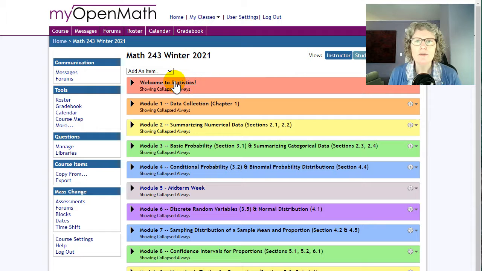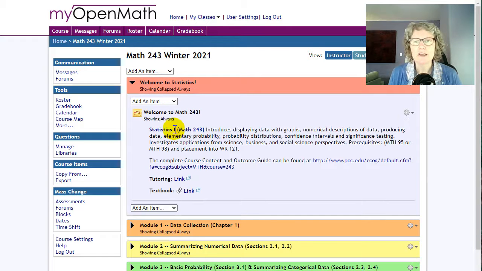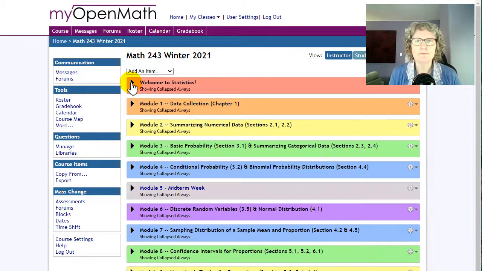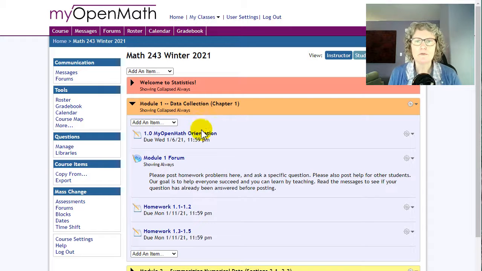Okay, so there's a welcome tab here. You can either click on the title or the triangle, and that will expand it for you. This is just a little intro, and there's a link to tutoring and a link to the textbook if you ever want those. We're going to start in the first module. So this is the orientation assignment. These are some kind of silly questions just to get you used to how the system works. And then every module has a forum, and I'll explain what that is. And then each of them has either one or two homework assignments. You can see the due dates at the bottom.